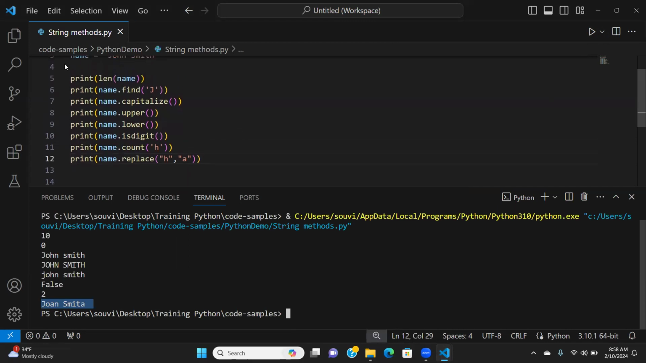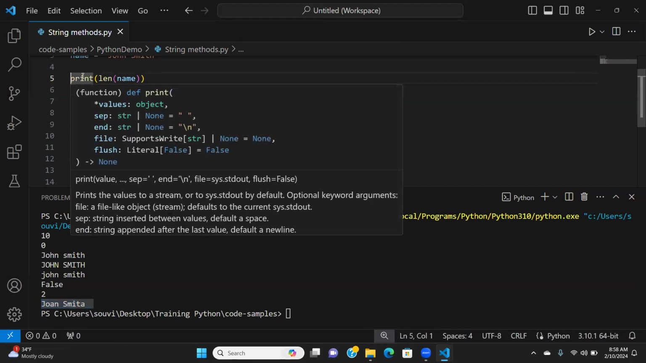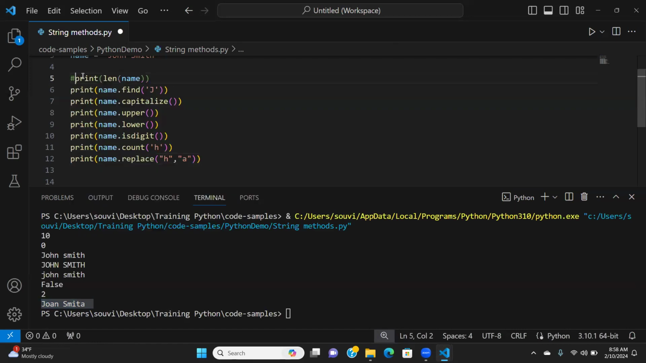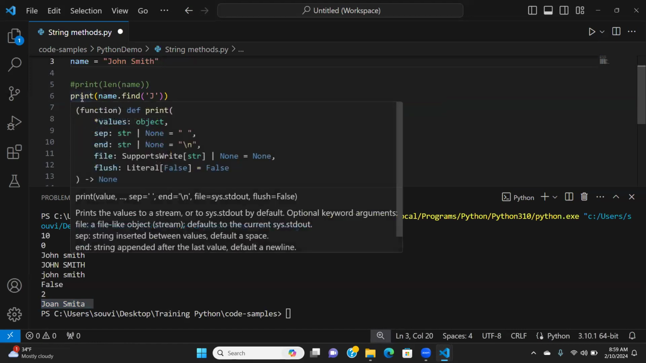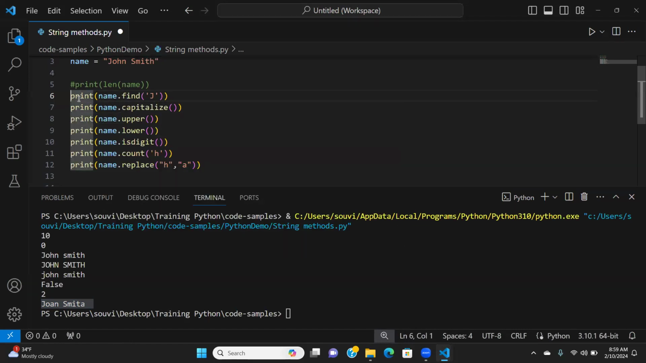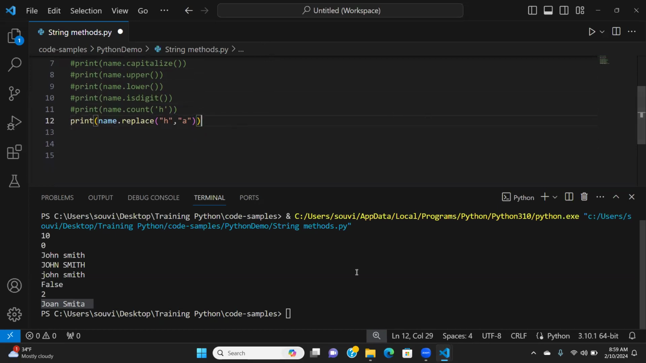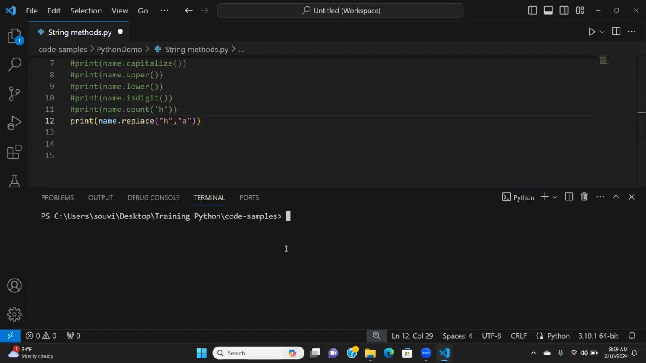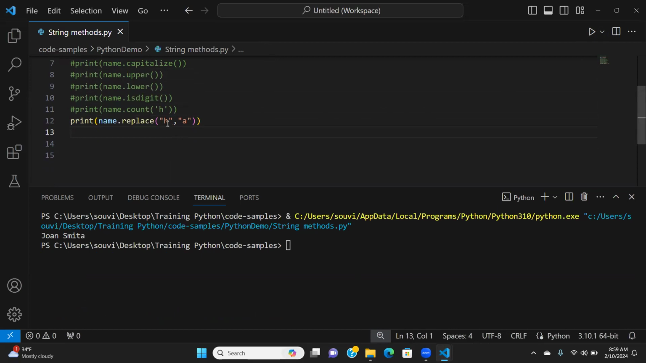So let's comment all of this so that we can see the output properly. I'm going to comment this. Okay, now let's clear, and then again run our print command. So it replaced H with A.